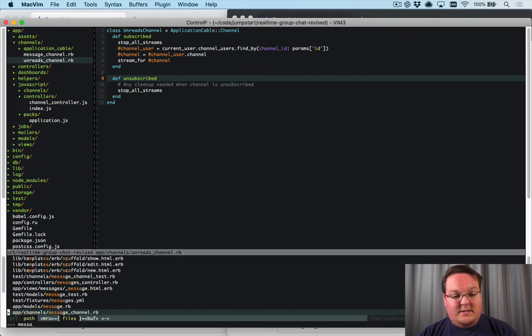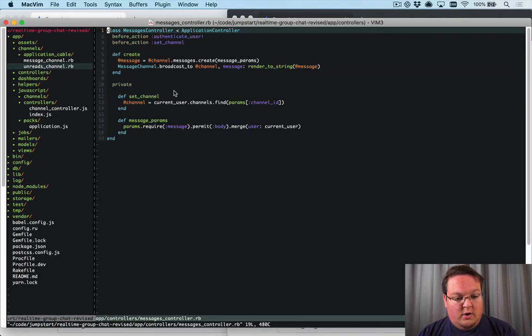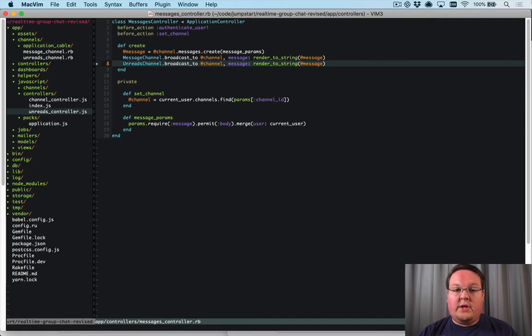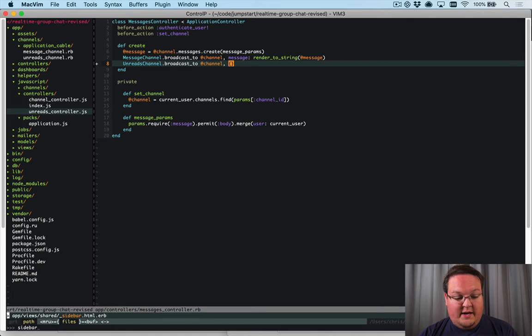And then in our messages controller, we can go and broadcast to the channel, but on the unreads channel. So for the unreads channel, we don't need to send the message over. We can just keep this as minimal as possible. We just need to let it know that there's a new message in that channel. And so we can actually pass over an empty hash and just send a ping over more or less without any data. So this is gonna be very, very minimal, and we can send that over to the browser so that it can be notified of that new message.